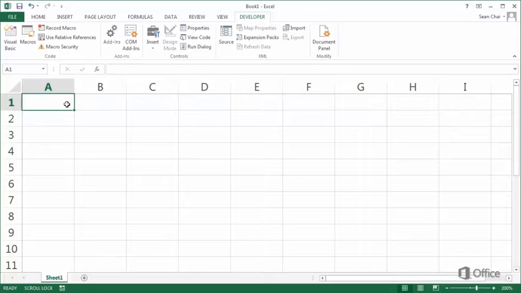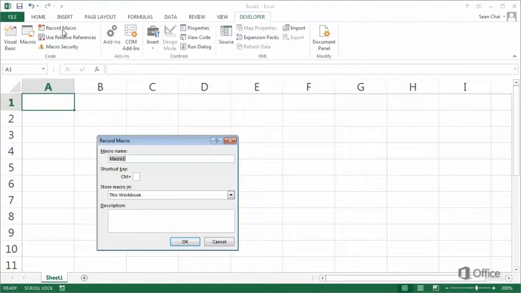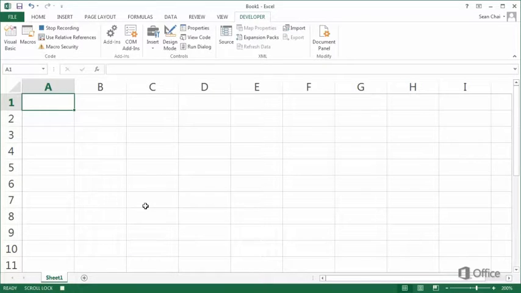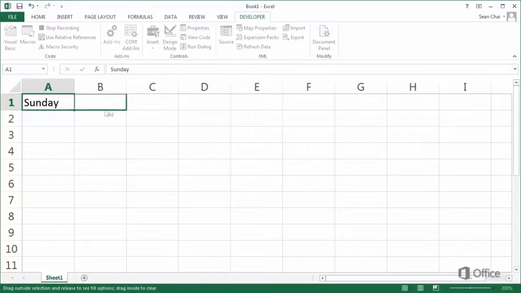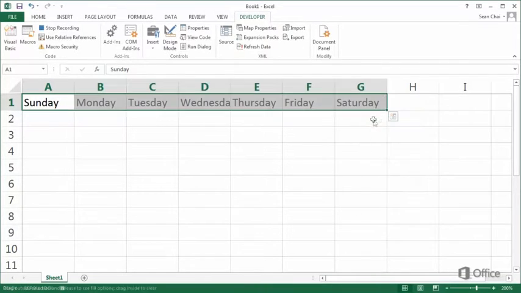I'll repeat these steps, but this time I'll turn on the macro recorder. I click the Record Macro button. Let's name this macro Fill Days. Macro names can't contain spaces. I click OK to start the recorder. See how the Record Macro button turned to Stop Recording? When I'm done, I'll click that. We're done with our autofill, and since that's all we want to record, I'll click Stop Recording.